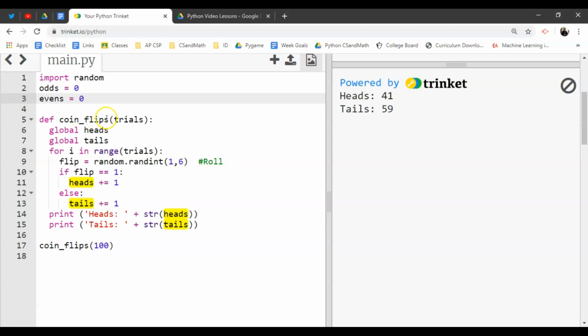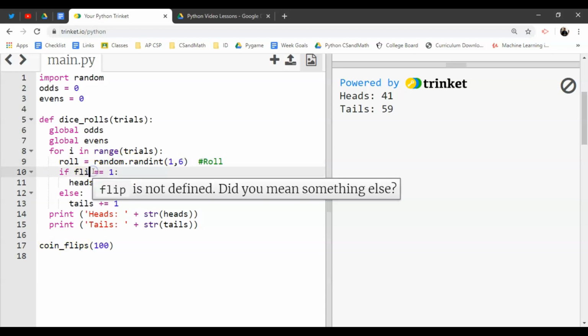These wouldn't be coin flips. These would now be dice rolls. This is going to be odds. We'll do first evens for item in range trials. So we still have trials. Instead of a flip now we would have the roll. But what I'm trying to show here is that the structures don't change, just the words.